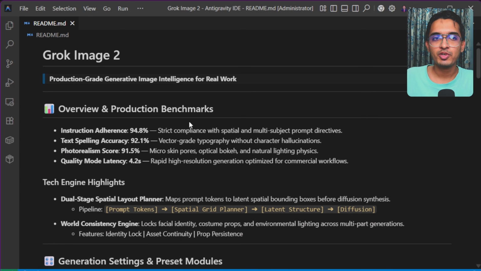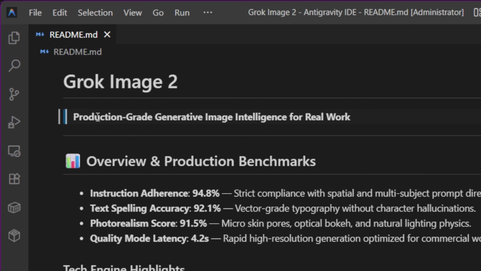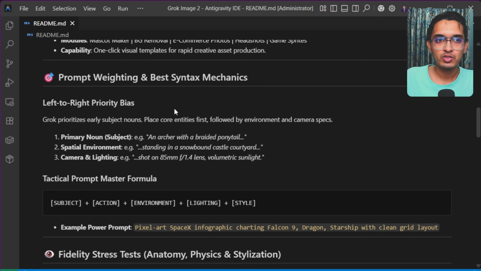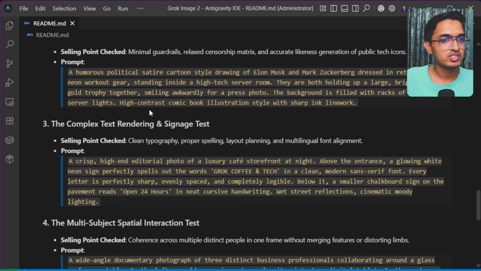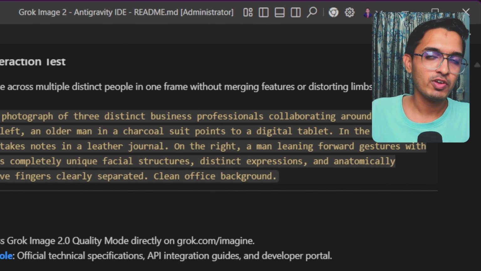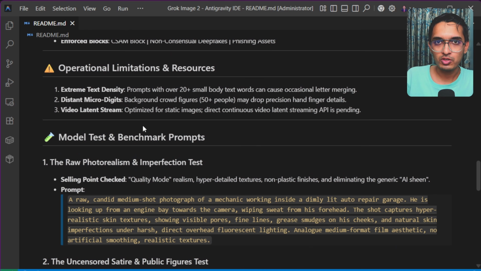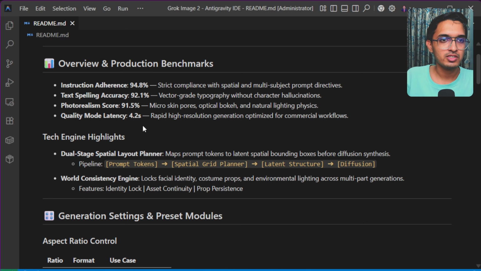So that was it for the breakdown of Grok Image 2, which is proving to be an actual candidate for producing real commercial grade visual assets instantly. All the details that I have covered today for this model, along with all the test case prompts that I have used, will be available in the GitHub link in the description and pinned comments, so you can customize your own prompts accordingly and check all the technical details of this model.